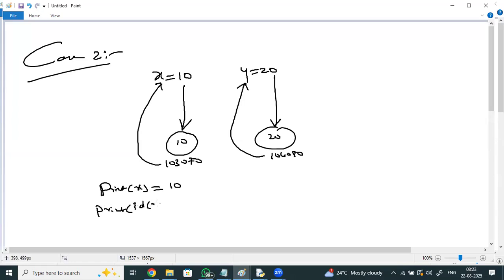ID of X. ID of X means the address. What is the address? 1030. 103070. Yes. Type means data type. What is the data type of X? Integer. Because you're assigning an integer value, so the type will be integer type.